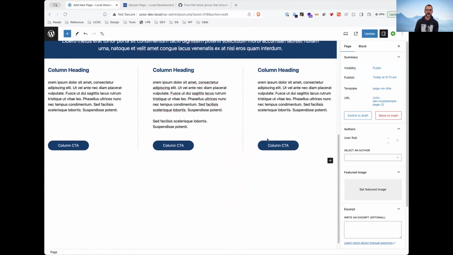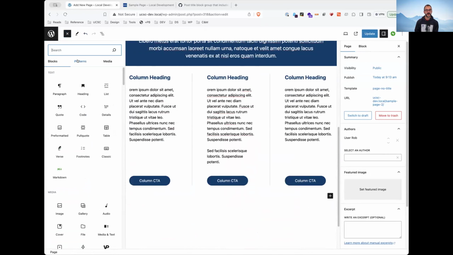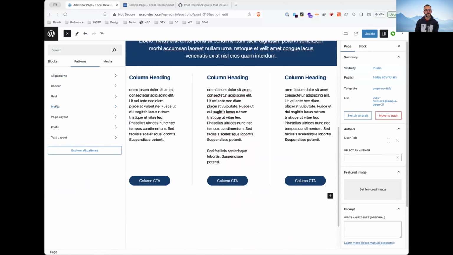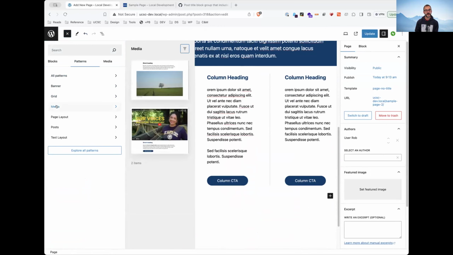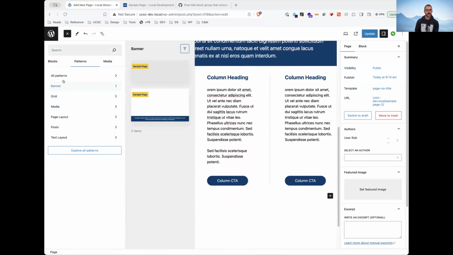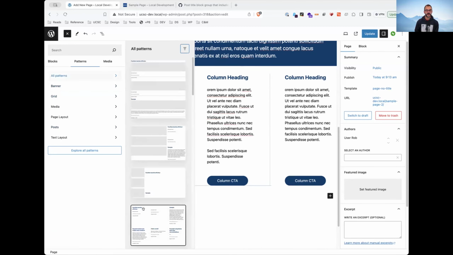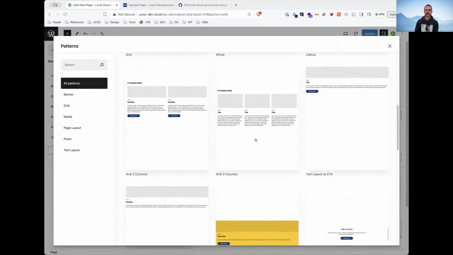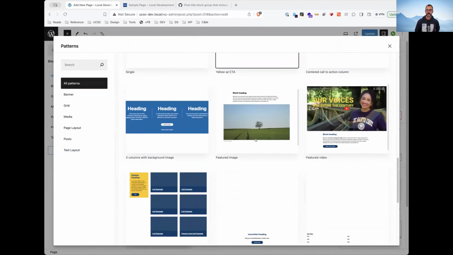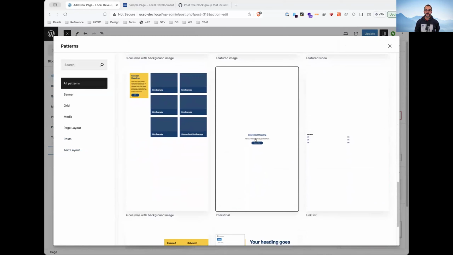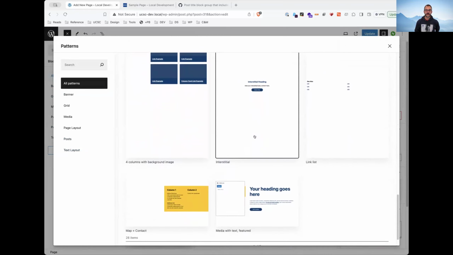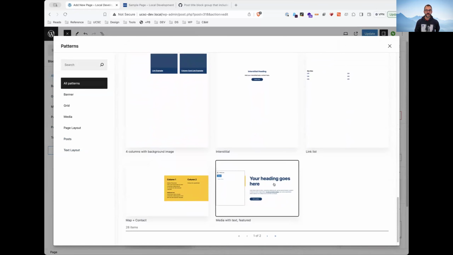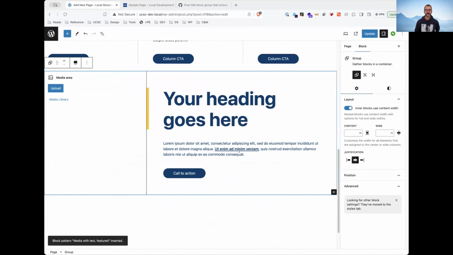I'm going to click down here again, and we'll go into the plus button under patterns, and maybe, I don't know, what's in media. Might be a good time for a video. Or what else do we have here? Maybe I'll just go into all patterns and we'll take a look there. And then you get this nice big display with preview of what patterns look like. I think I'm going to go with a big story. Click that in there.